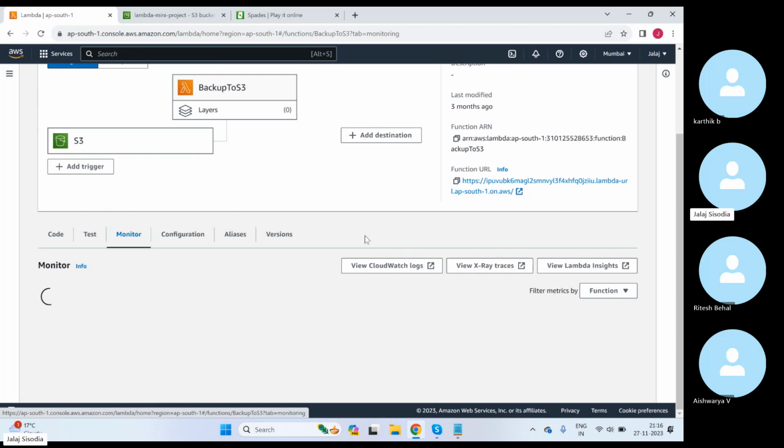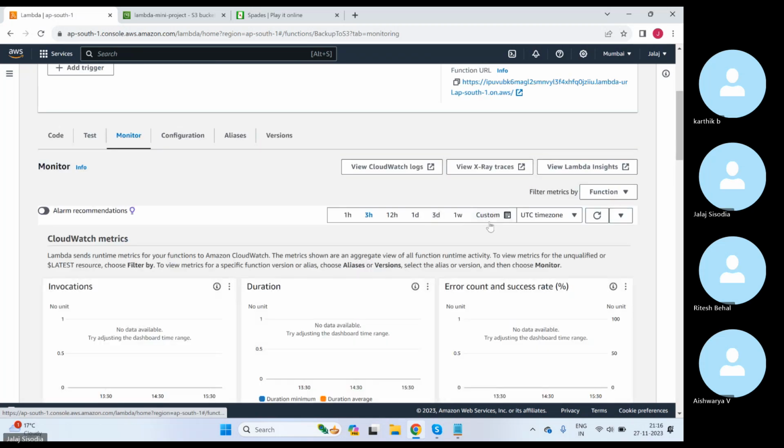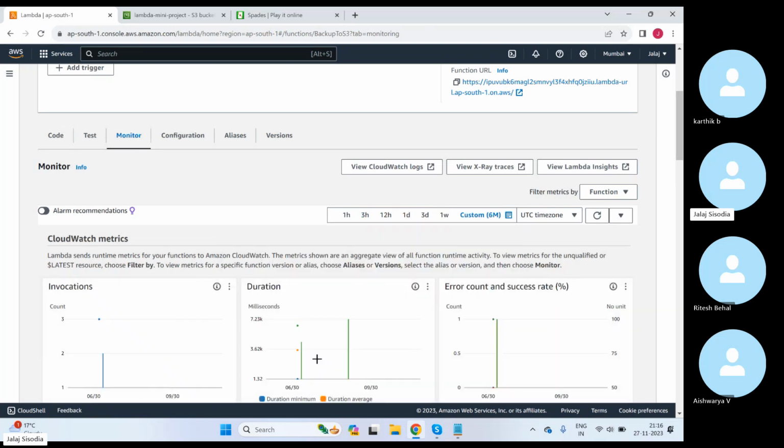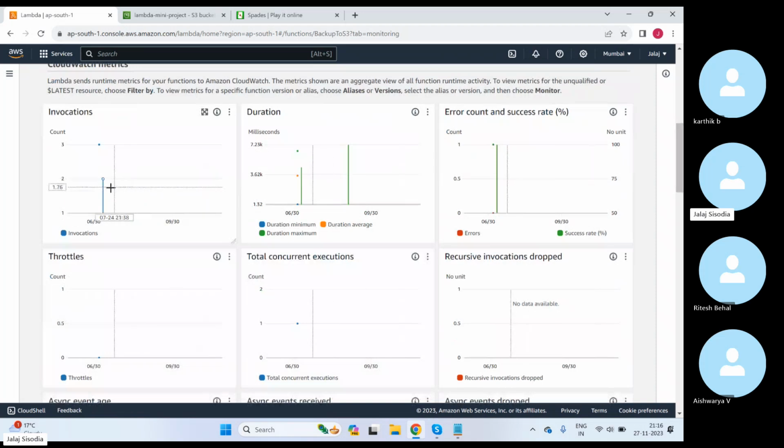If you can see, let's set it to custom. Let's say 6 months. In the last 6 months, you can see this is the graph for this function. How many times it has been invoked, what is the maximum duration, error count, concurrency, all those things are mentioned here.